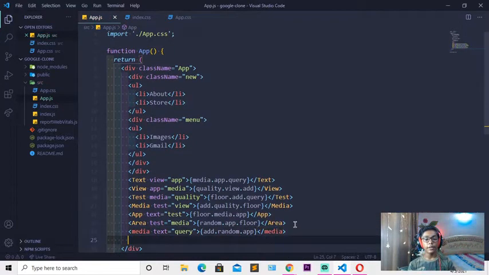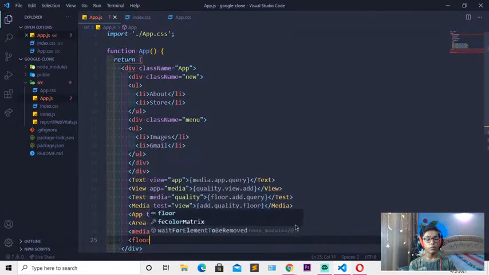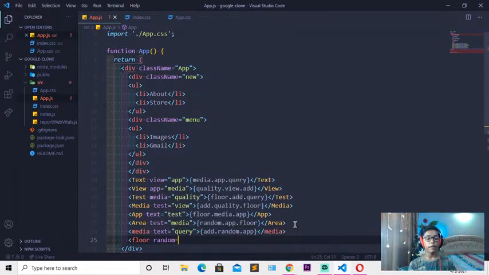Then I'll be coming here, changing that to floor random, then equal to text. Close here, write floor here, then write add dot, and change that to quality like that. Here I'll be closing this tag by writing this tag here. Go to file and press save here.